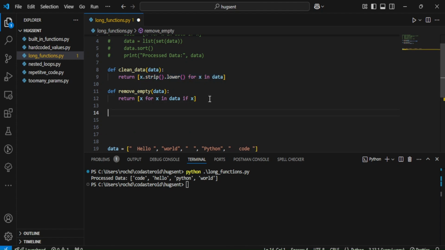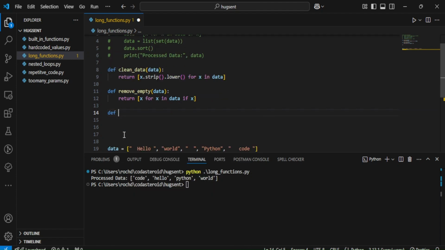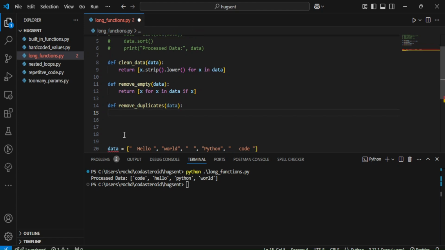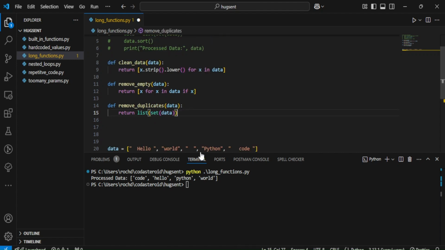After this, we will need another function to remove duplicates, like we have in the third line of this function as the third operation, of course. So here we're going to say remove_duplicates. As always, we take the same parameter, data, and then we're going to return the functionality. All we need to do is say list(set(data)), and of course we got what we want.